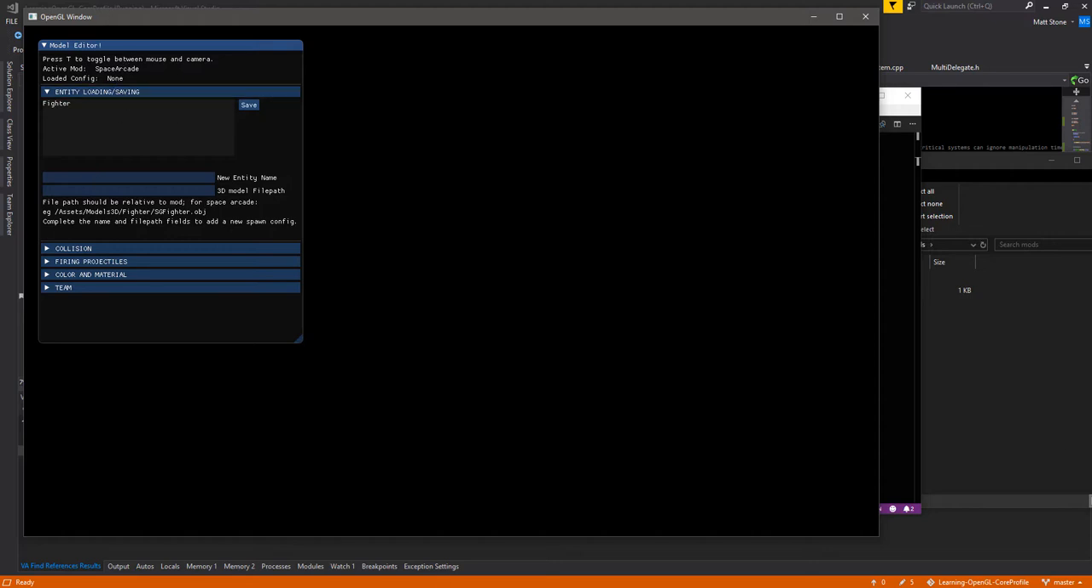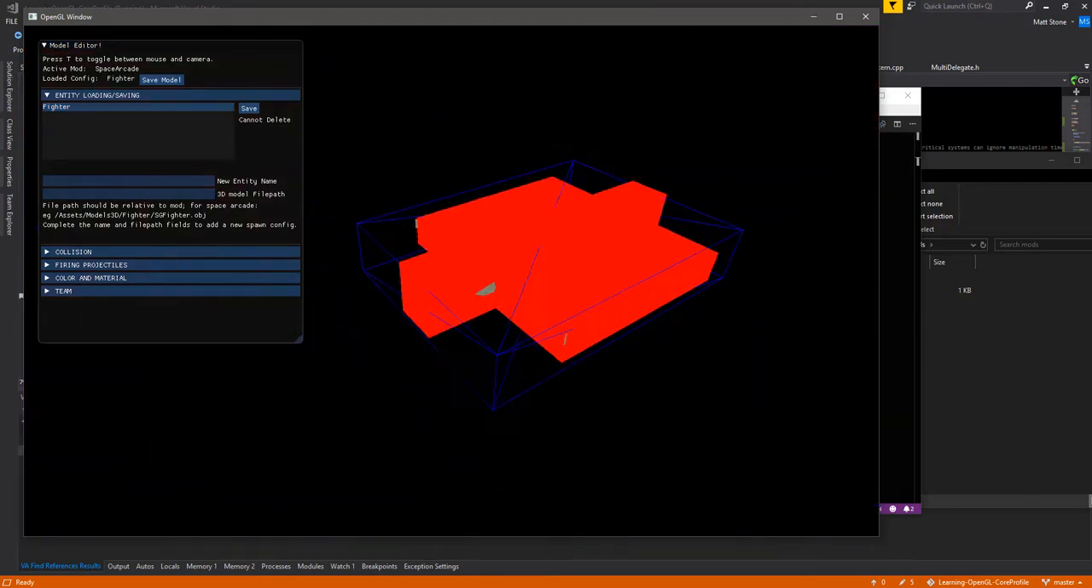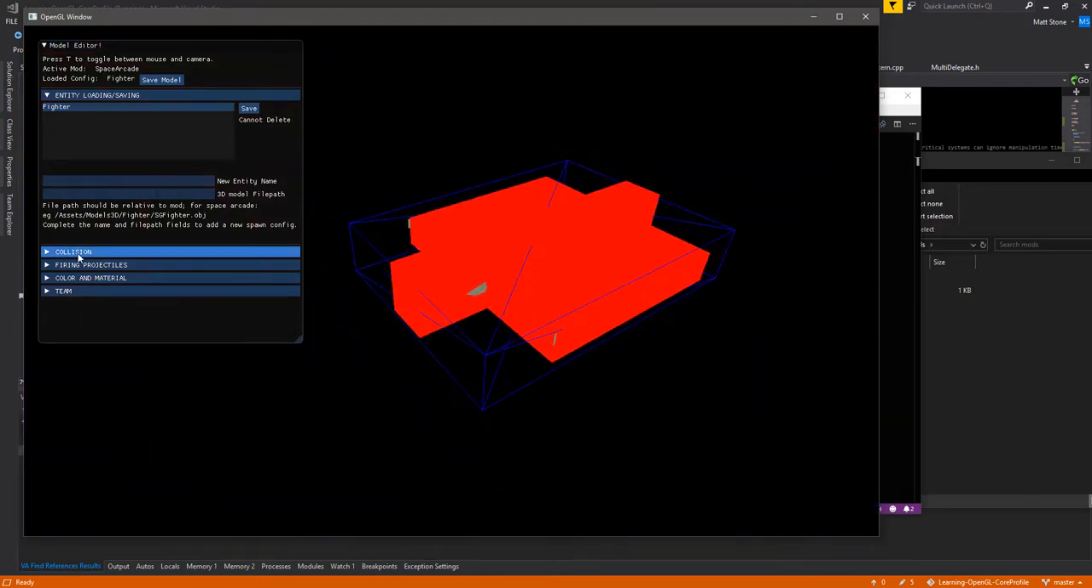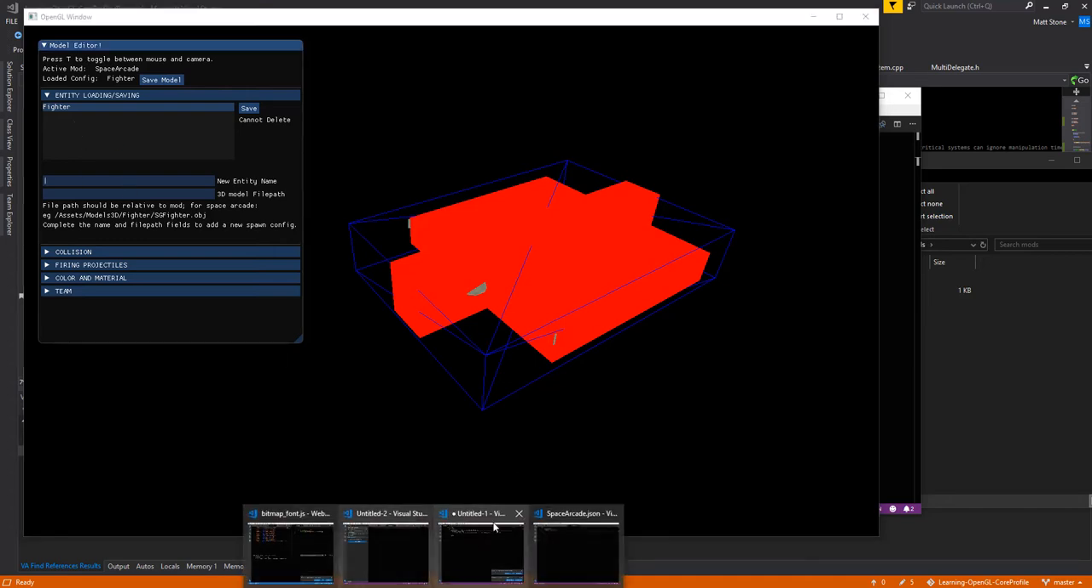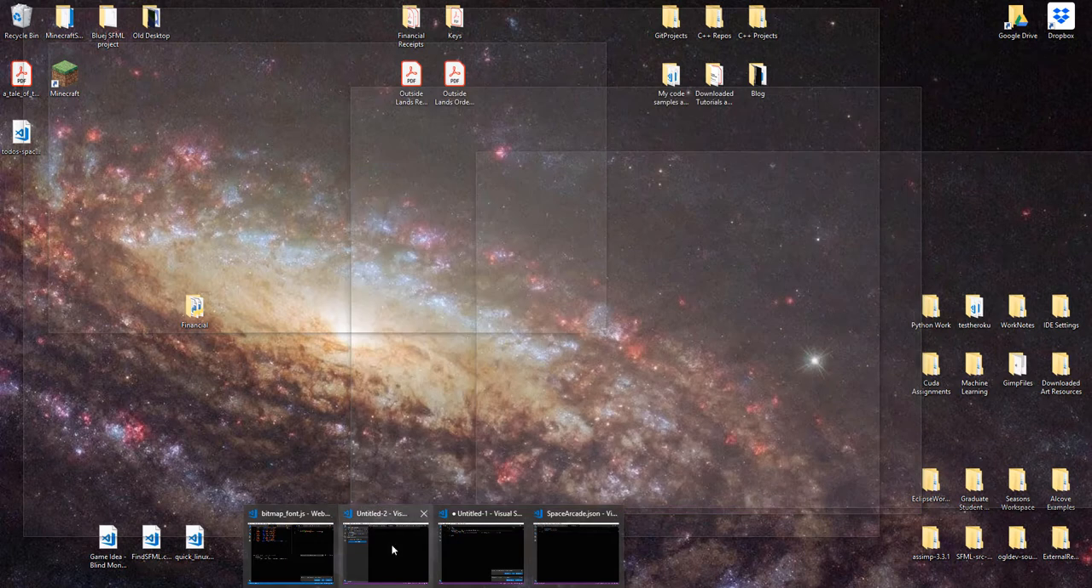And if we go back to that folder structure, well, let me first show you. Here is an actual model that I've pre-configured. So it's the fighter ship. And you can create another one. You have to provide the path to its 3D model.